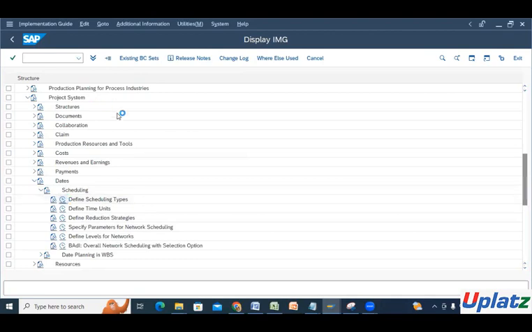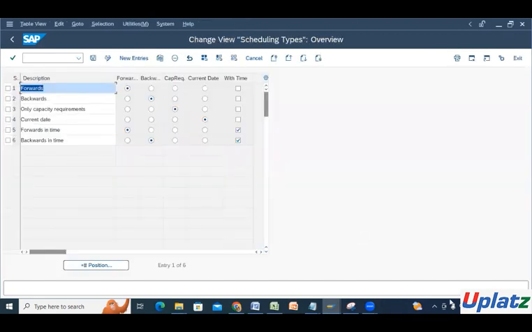As I mentioned to you, there are multiple types of scheduling type. So you need to choose which one you are going to take. So you can see there are forward, backward, only capacity requirement, and current date, forward in time, backward time meaning a particular time. So backward means the whole day, or you can consider.